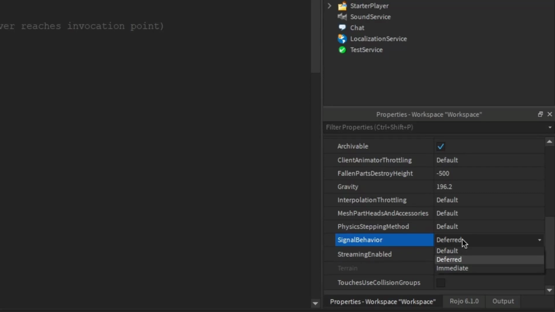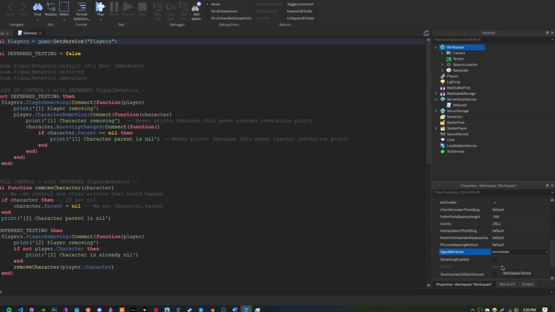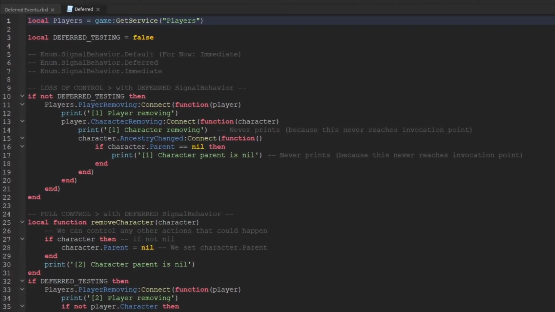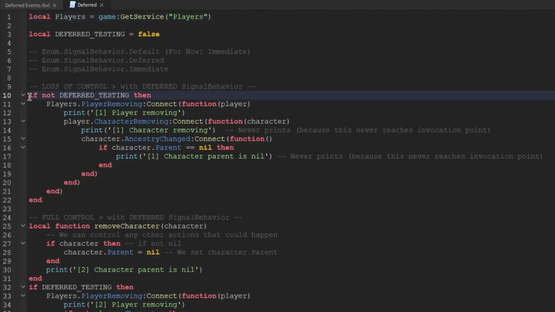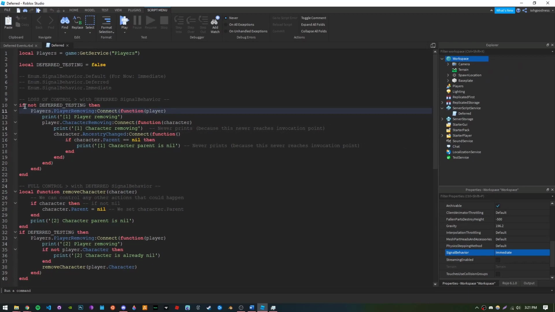So, for our first demonstration, I will be showing how deferred events can break code we already have in place. So, I will set this to immediate, which is also default for now, and we will be looking at the first player removing function. Now, in this function, we will also be checking to see when the character is removed, and when the ancestry is changed, so when the character parent is null. Making sure we have deferred testing up here set to false, I'm now going to hit play.